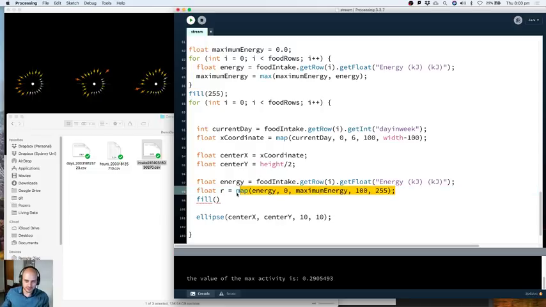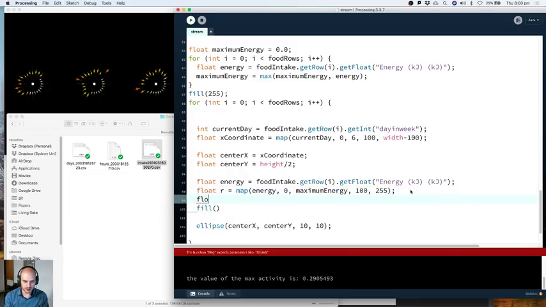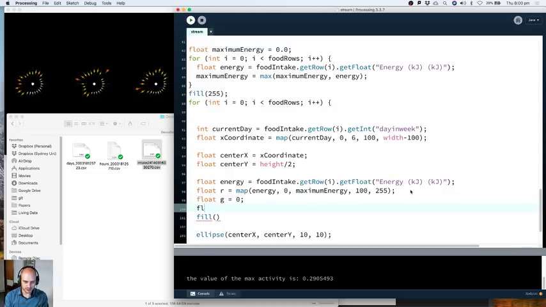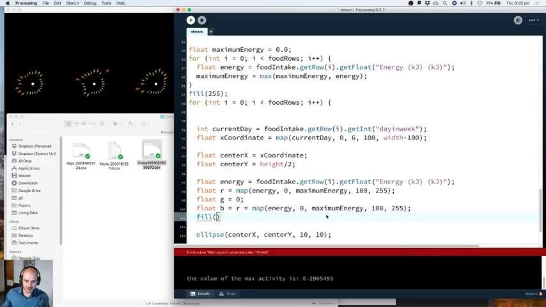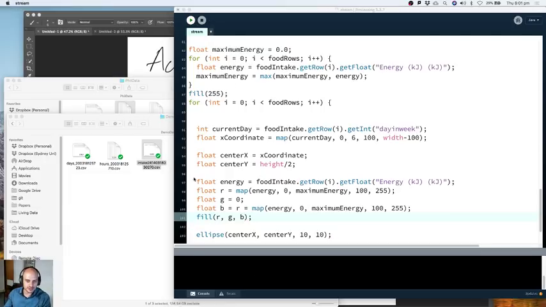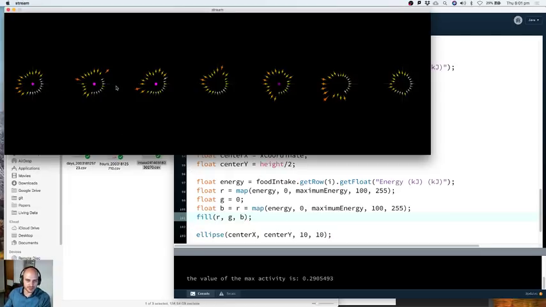And float G equals 0, no green. Float B equals, let's make it the same thing. And our fill will be R, G, B. And let's not change the opacity, let's have it nice and bright, just to have a look. And we've got these purple dots. So the intake of energy for this one wasn't very low.